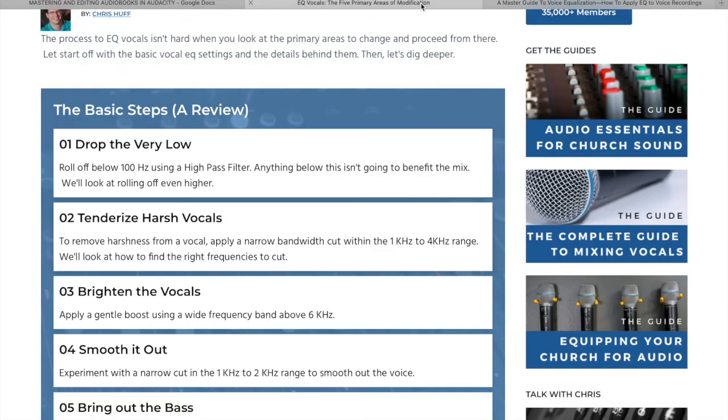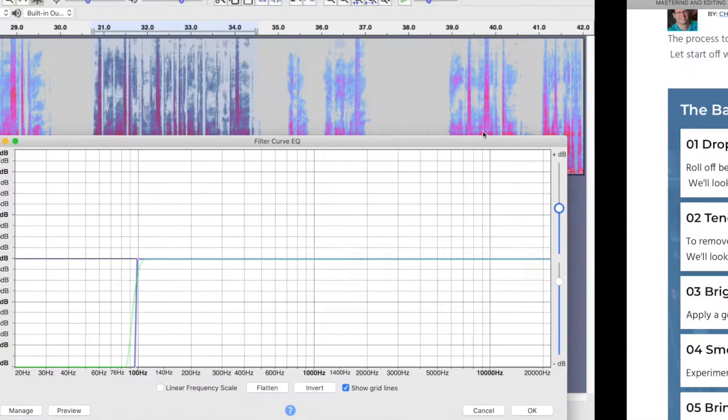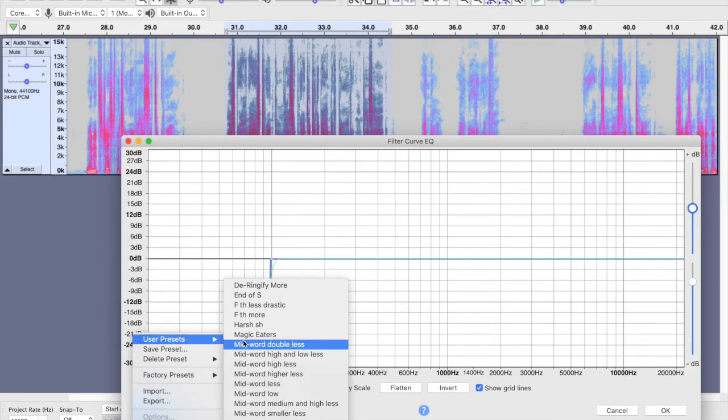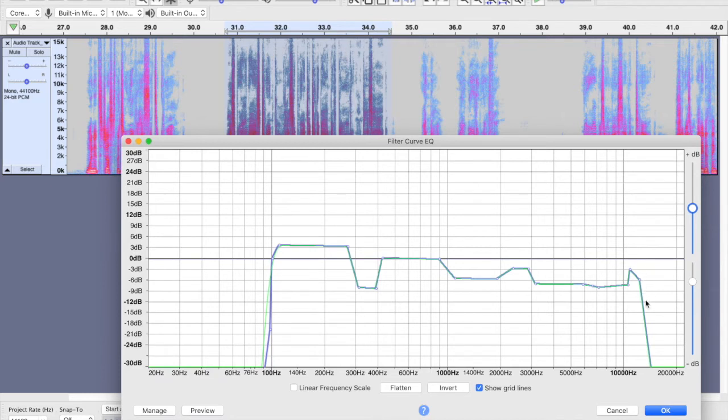Okay, that's not where I've seen it. But I've seen to cut off everything above about maybe 15 or 12,000 hertz, something like that. So again, let's flatten. And these are frequencies that you're not really hearing anyways. So we're just going to cut them out.